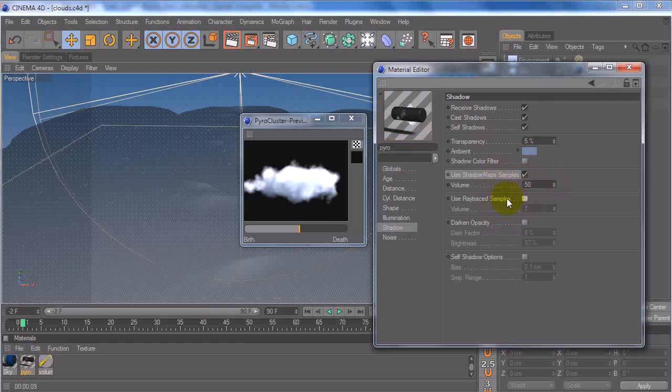And we also have darken opacity, which controls how much light to add or subtract based on the overall transparency of the Pyro Cluster. So if we turn dark factor up, you can see our puff getting darker. And if we turn it to a negative number, it gets brighter. So we're subtracting less light, but we're actually not going to use that.